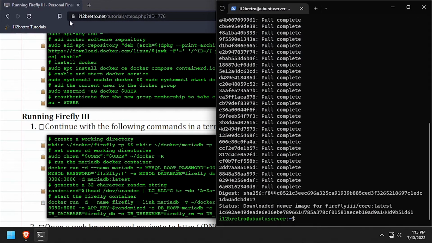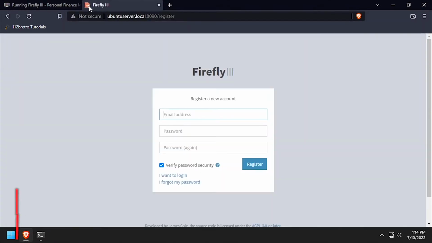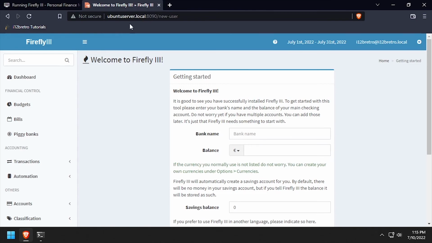Open a web browser and navigate to the DNS or IP address of the host, :8090. Register for a new account by entering your email address and entering and confirming a password. Welcome to Firefly 3, running containerized in Docker.